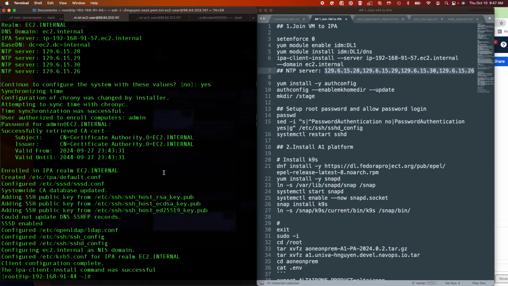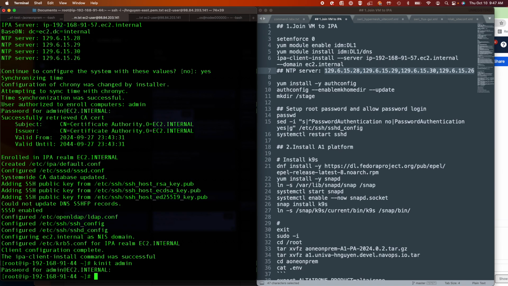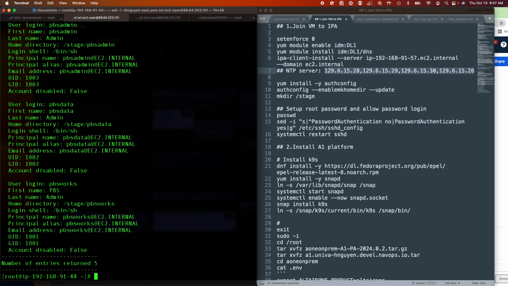Okay, so at this point the machine has joined IPA. To verify that, this is a normal step I do. I run kinit with the user and the password, and then I can run an IPA command like ipa user-find. It's going to list all of the users that currently exist in the IPA system. That shows us that everything works fine.